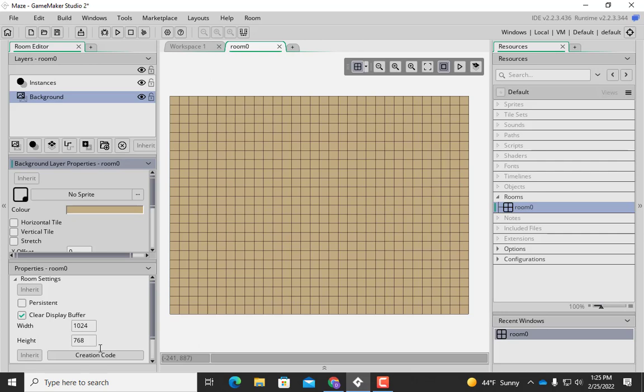Now, when you're doing a maze, there's a couple things you need to have. Certainly you need walls, right, to make the maze. You need a player object.